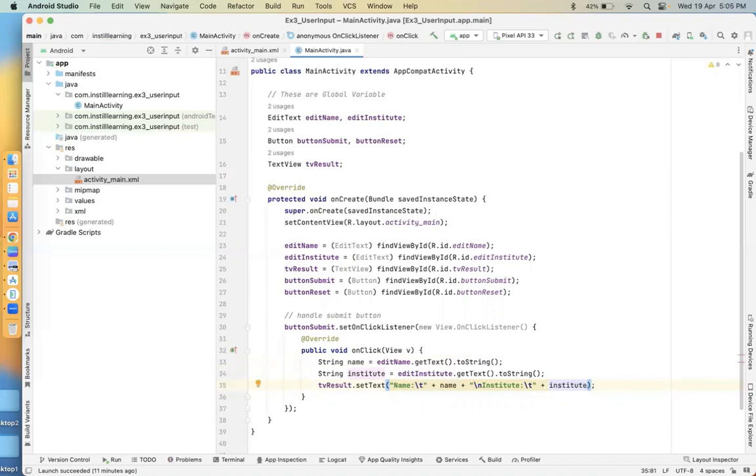Institute. So this will display there. Okay, next thing is once it displays, after this we will set the reset button. So we will handle the reset button here. What I'll do is, on the reset button, we will do the same thing we have done with the submit button.